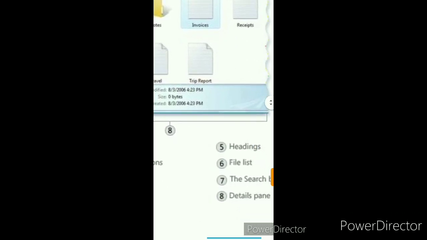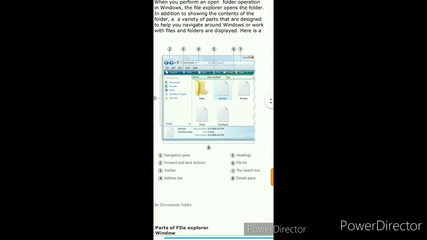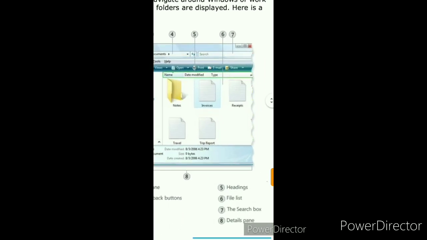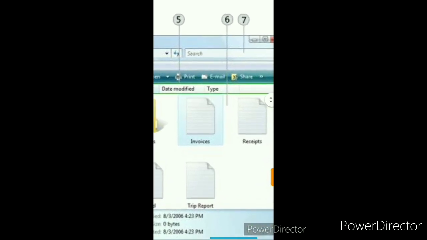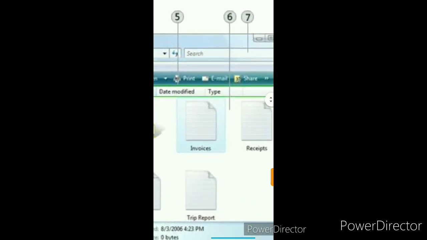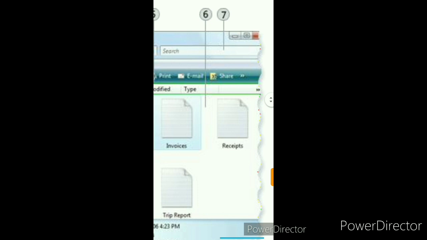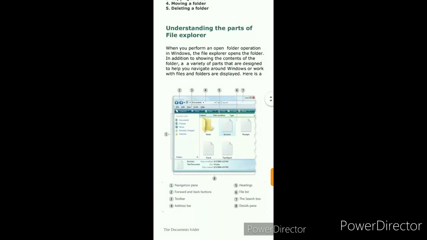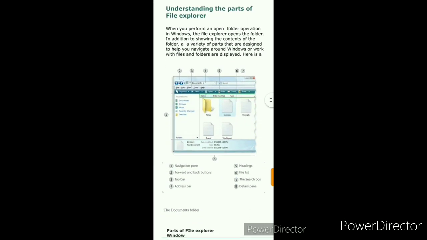All right, and we'll come down to the search box. That's number 7. Number 7 is the search box. Up there we have search. That bar, or the box where we have search, is the search box. If you need to search anything, you just go there, you type it, and send it with the enter key, and it's searched for.